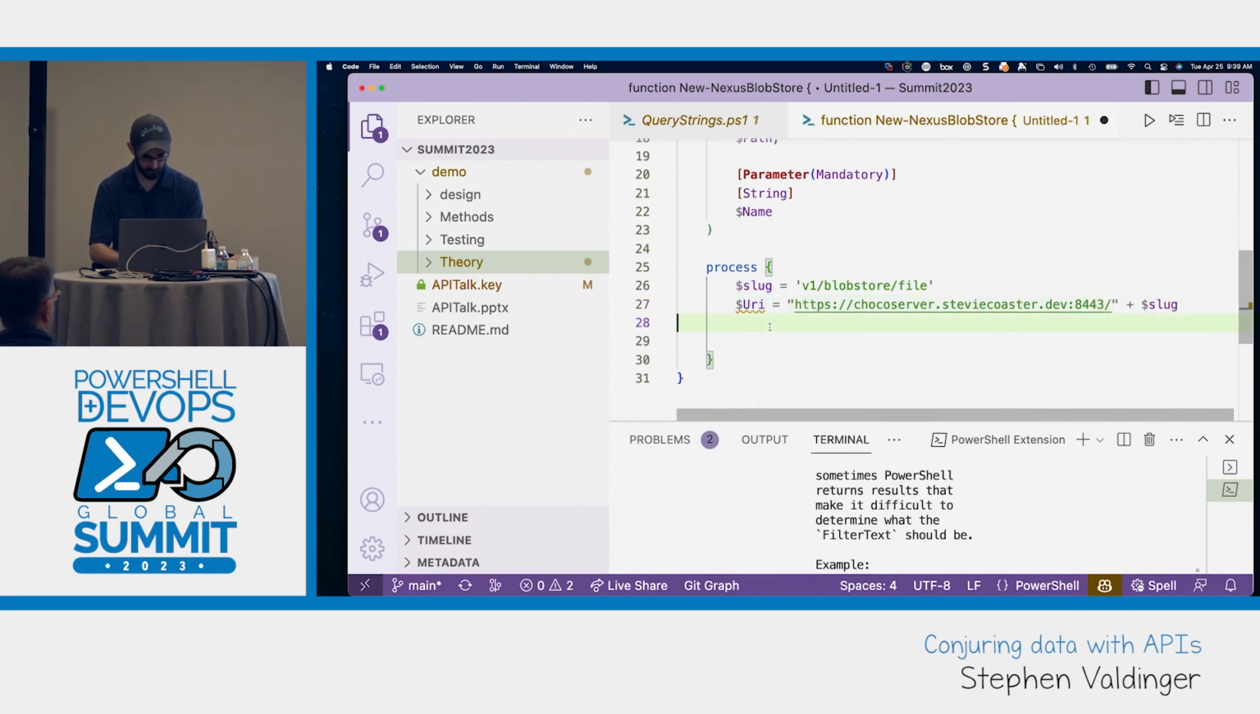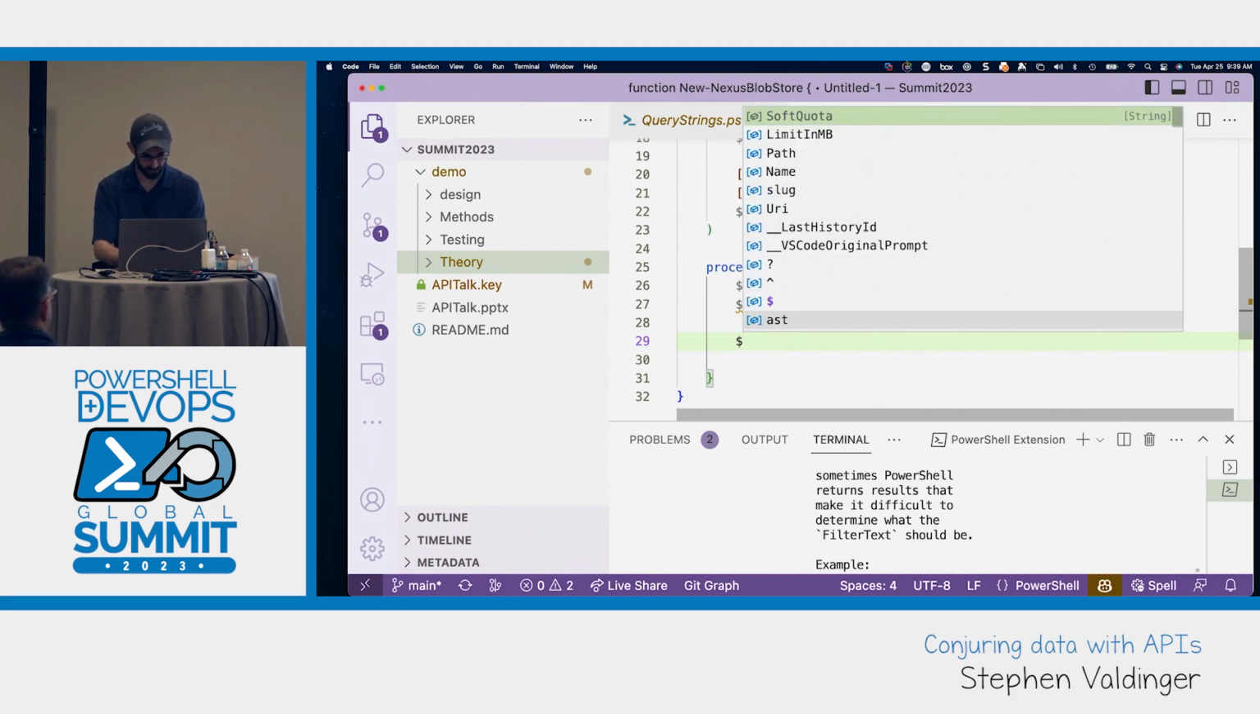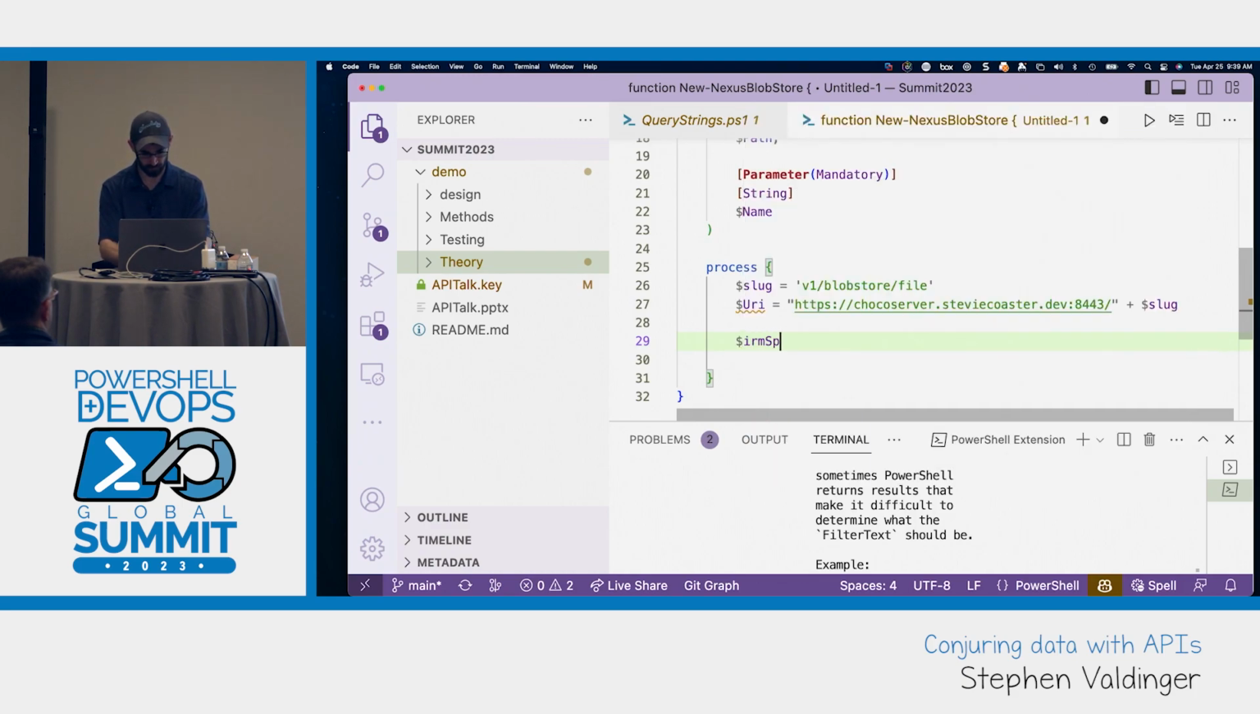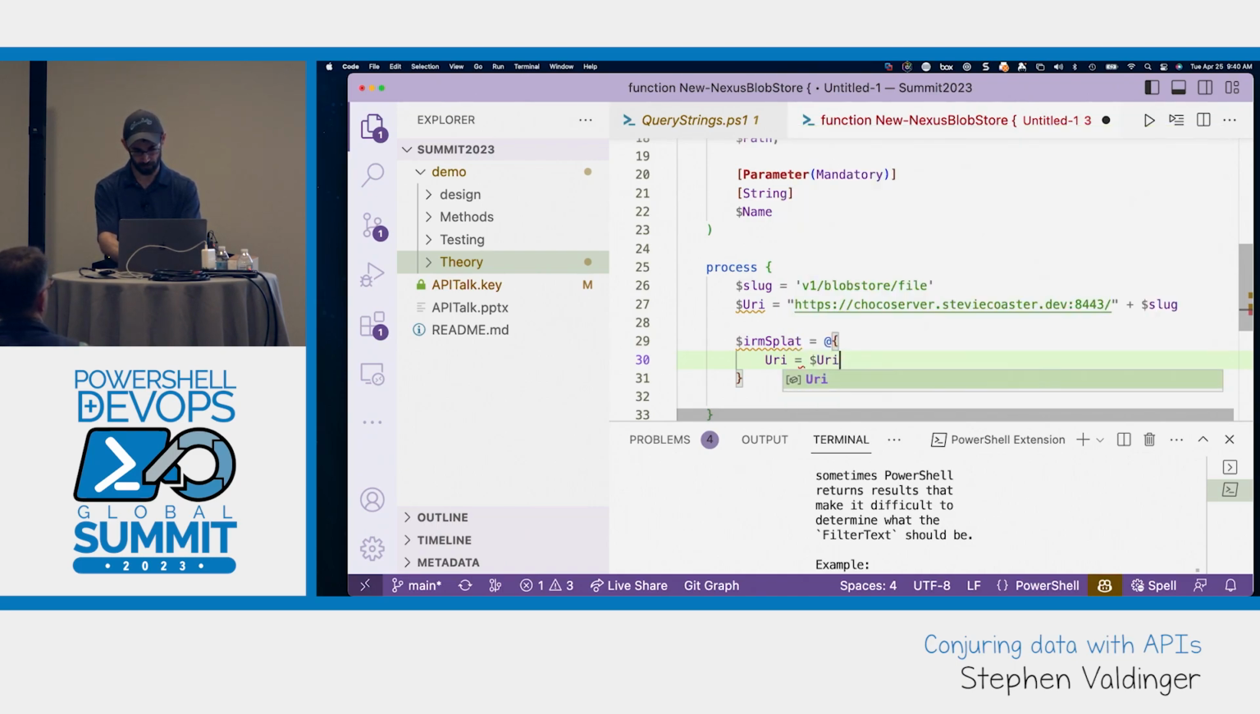So that looks good. Now let's start building parameters. Is anybody not familiar with splatting? Does everybody know what splatting is? Okay, cool. So we're going to splat stuff. So IRM splat, and we're going to do this hash table thing. And then we're going to start adding all the pieces and parts that Invoke-RestMethod needs. So our URI is going to equal our URI.